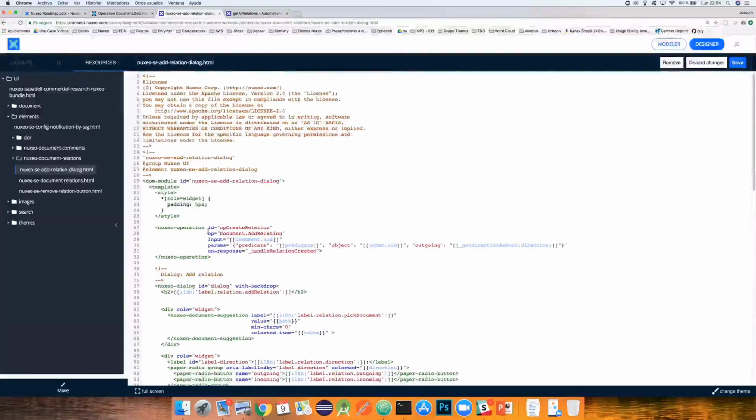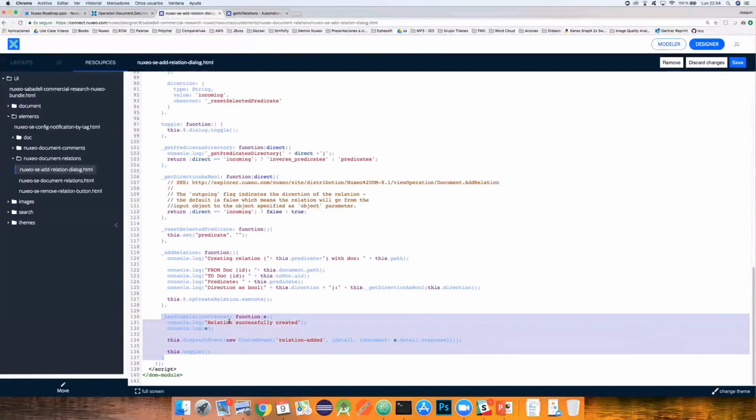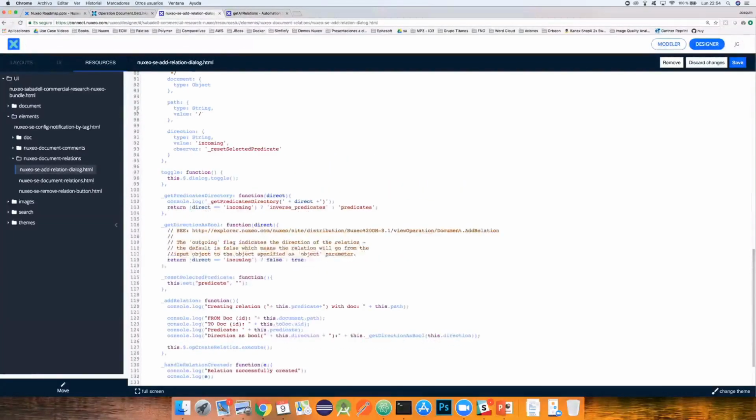And when the operation is executed and we get the response, this handle relation created function is called here. So exactly what we have done previously. We just log the response and we launch a custom element with the response, and we just hide the pop-up. What is exactly what we have seen.